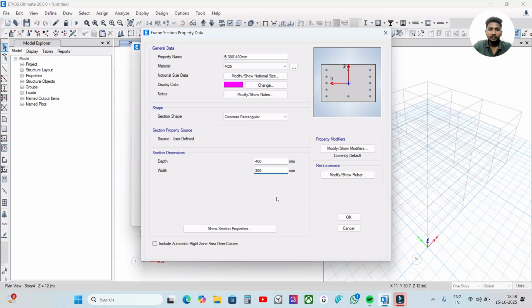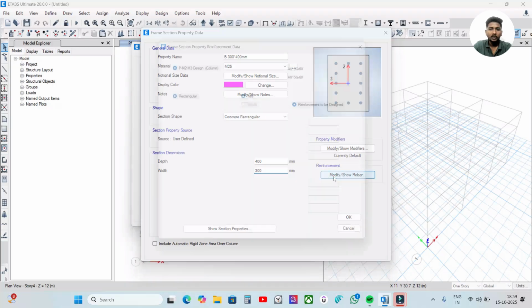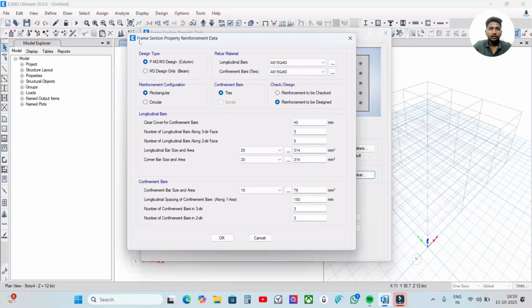After that, only applying this much data, you will not be able to make the beam. For that we have to go to reinforcement. In reinforcement, click on modify show rebars. In it, a new window will open, the frame section property reinforcement data. Here currently it is showing the column.